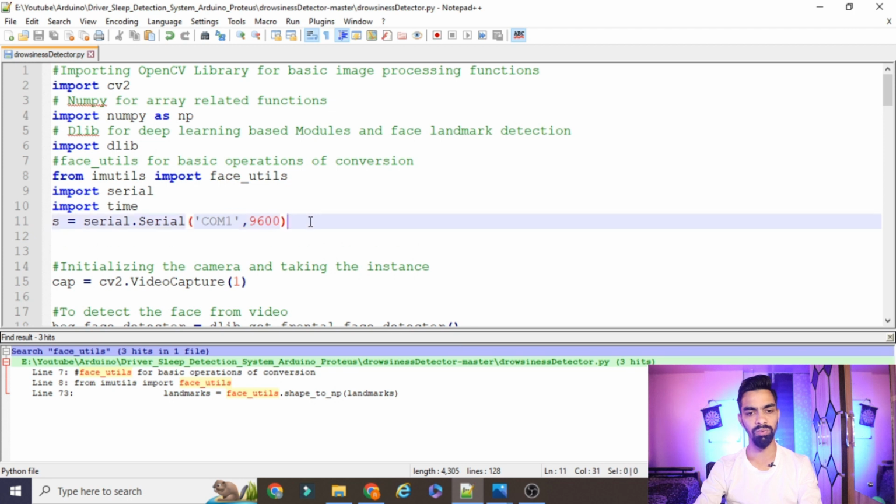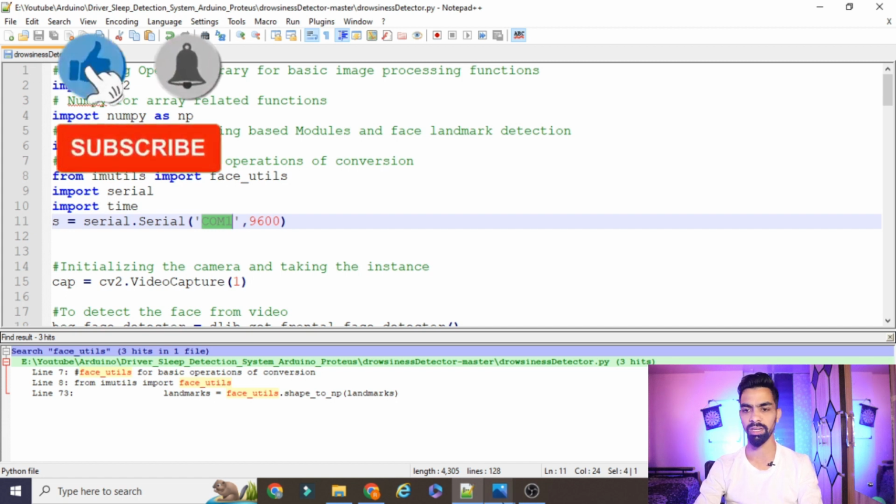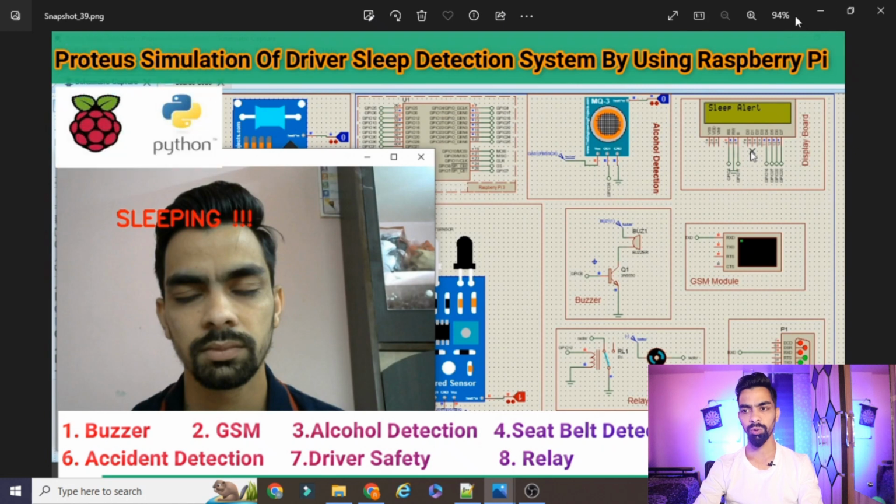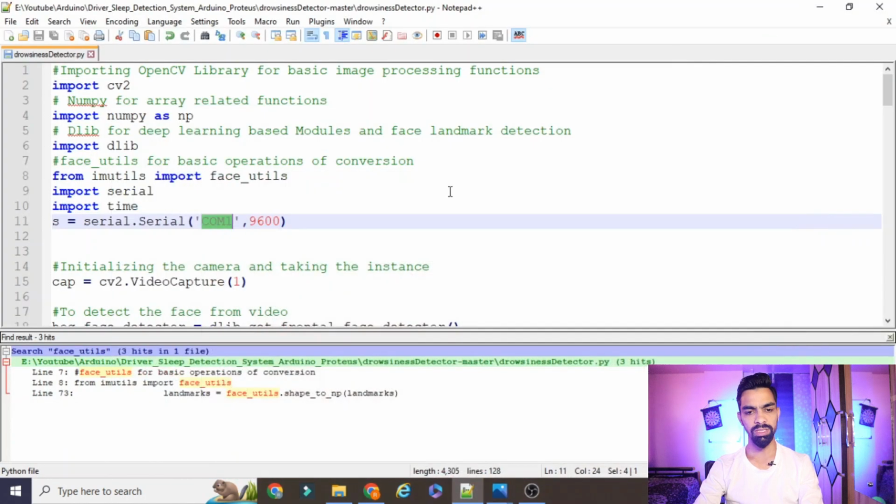So we have to define the baud rate and which virtual COM port we are using. We are creating the COM port virtually. How to create that virtual COM port, I told in this video, so please watch that video if you don't know about it. Basically, for the virtual COM port we are using COM1, and 9600 is nothing but the baud rate.